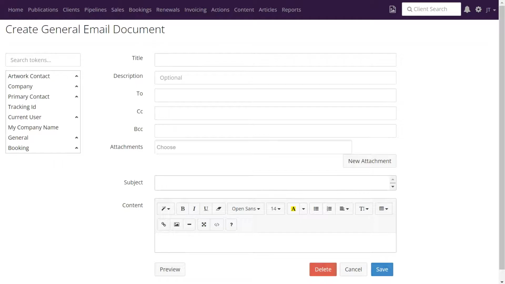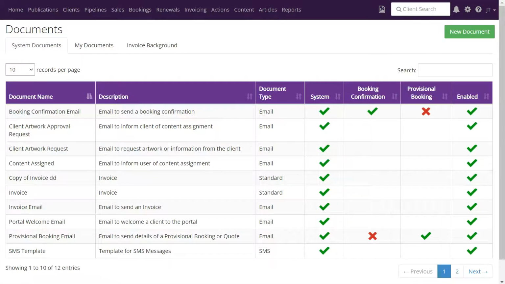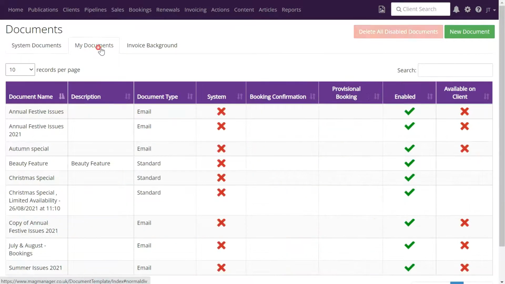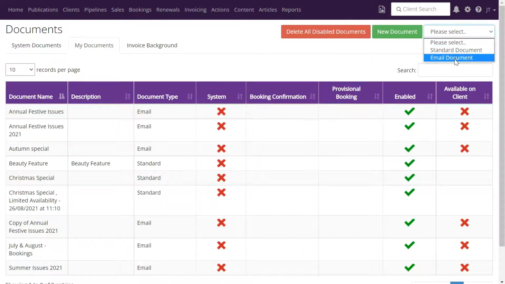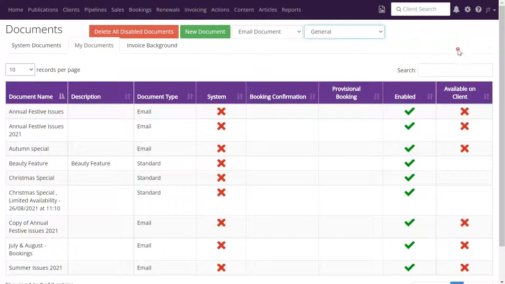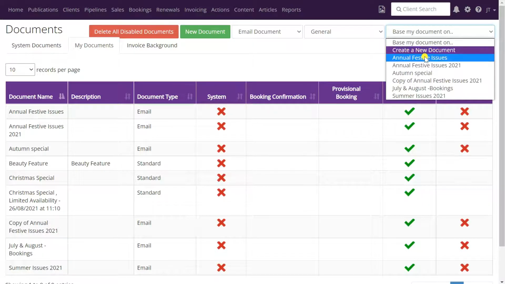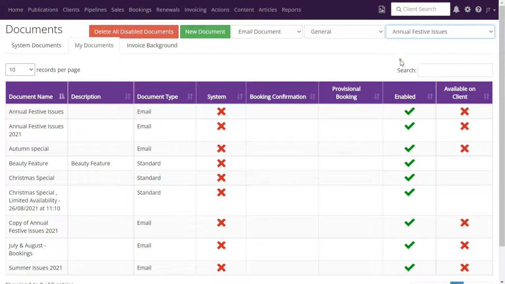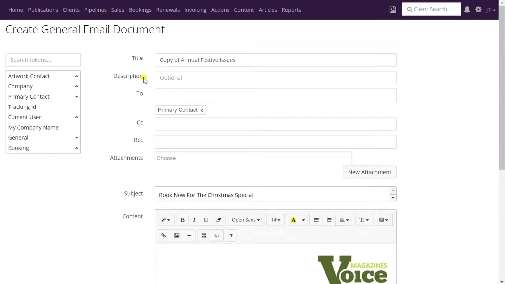If you want to select one that's already been created, select my document again, click new, email document, general, and select one that you've previously created. So in this instance, I'm going to select the one annual festive issues. So it's a case of updating the title.